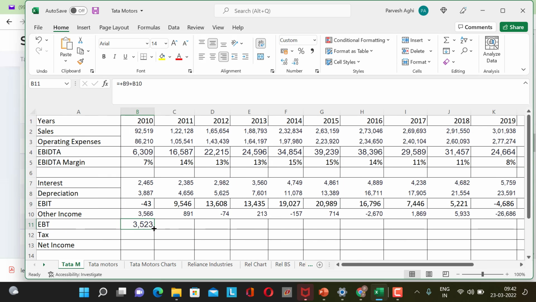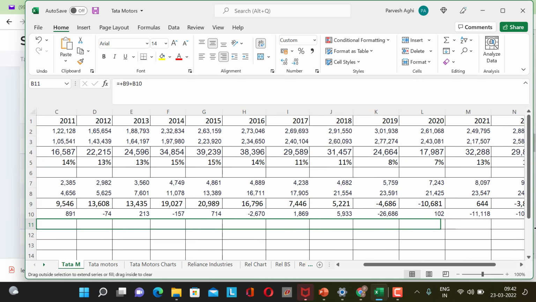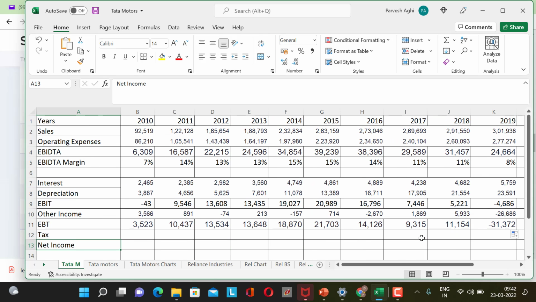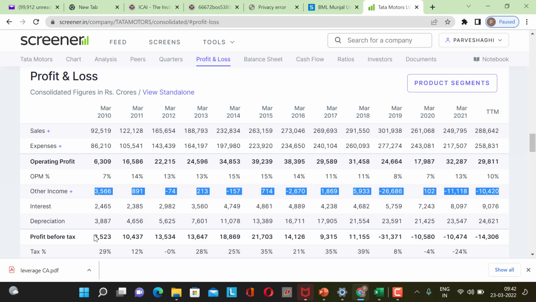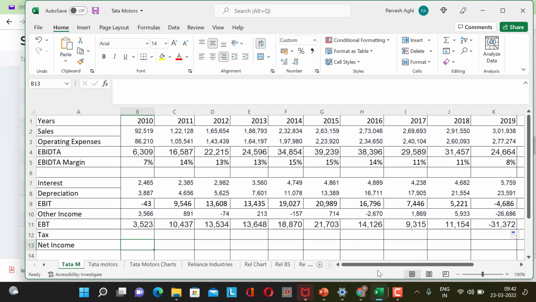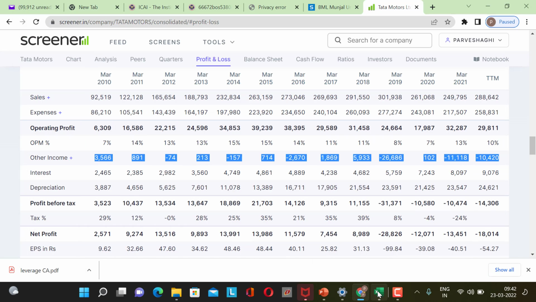So then I'm going to just copy paste everything. So have you got the EBIT, EBT? Then tax is not given, so we just pick up the net income, okay? So we just go to the net income, profit. Okay, net income. Go to net profit.